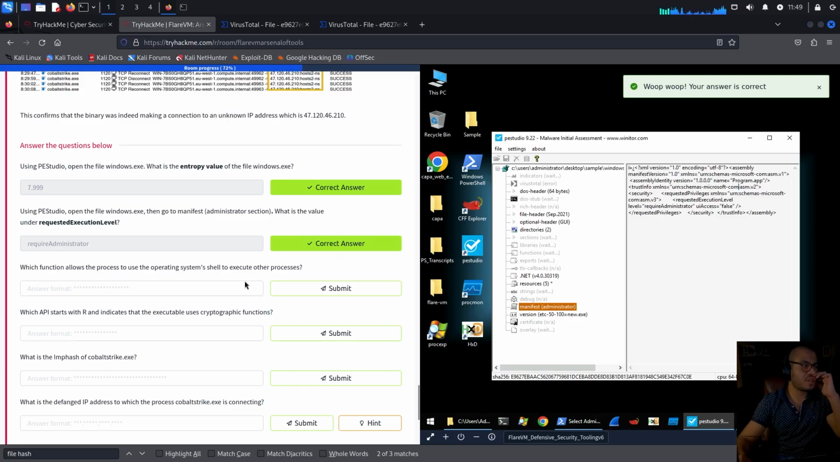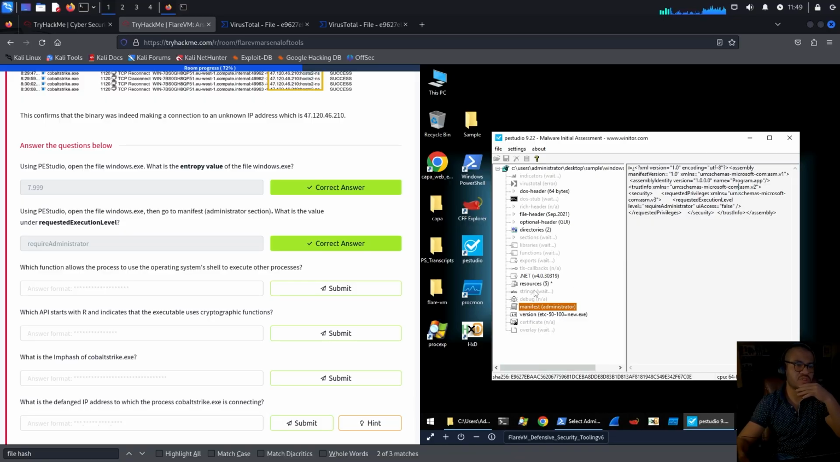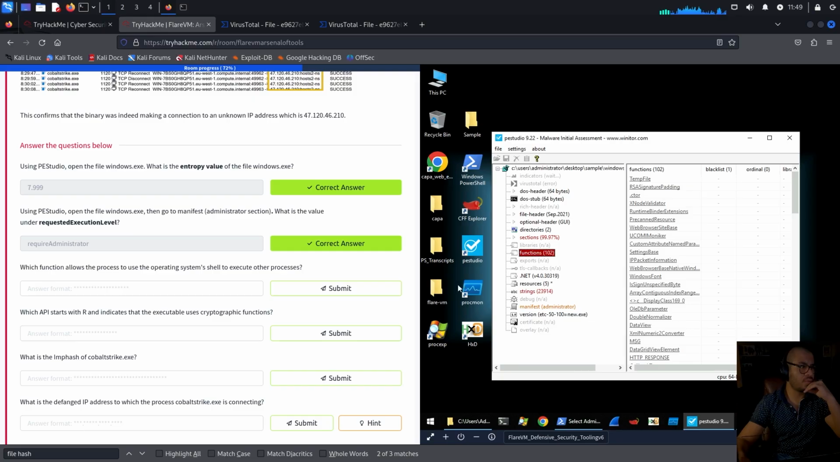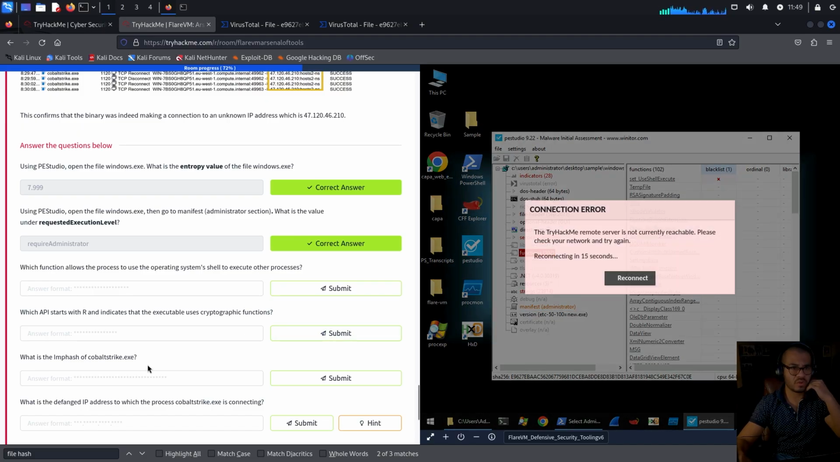Okay, which function allows the process to use the operating system shell to execute other processes? Which function? You tell me. Which function allows the process to use the operating system shell to execute other processes? That would be, I believe, use shell execute.